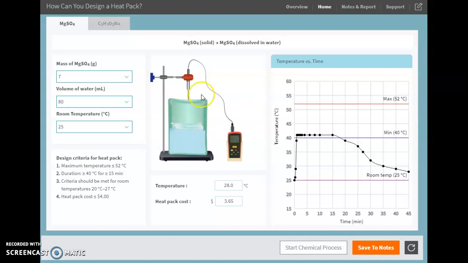how much. So I have to change my numbers over here, change the mass. I may have to change the volume of water. And then I can also change, because I will have to make sure that it works between 20 and 27. So everything that I do has to work for all three of these. So that's what you're going to be doing. Whatever you do has to work at all three different temperatures for room temperature, what you start at.